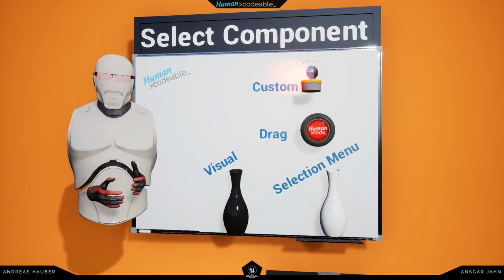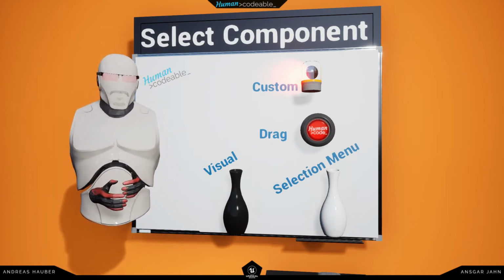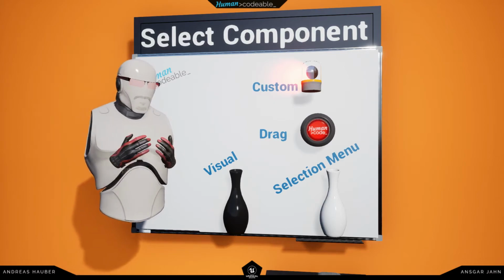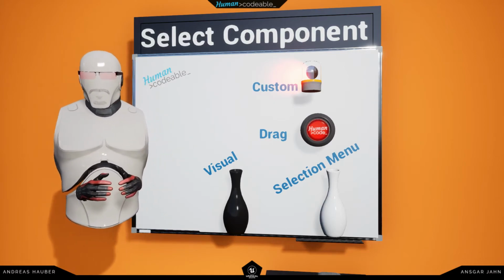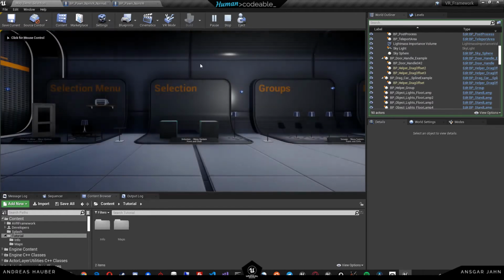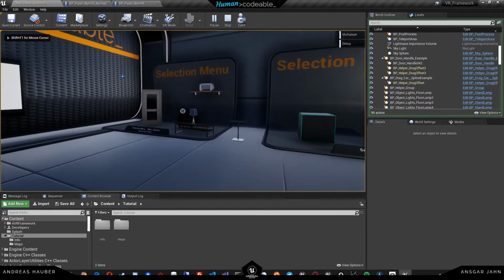Okay, that is all I wanted to say about the Select component. So let's take a look inside the engine and see how it's set up there. Here inside the editor, if we go into the map demo selection, we can already see a lot of selection examples that we can use.